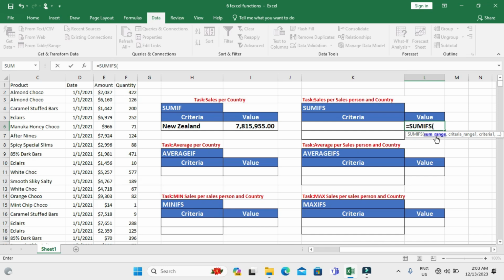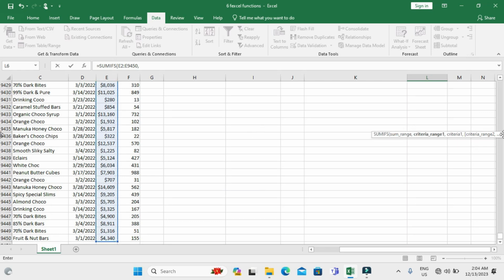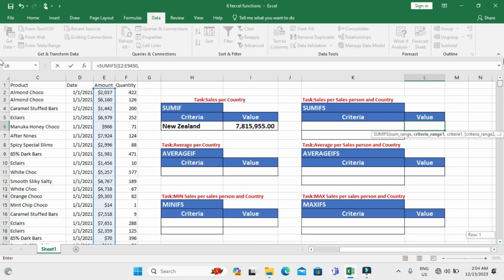It takes the sum range. The sum range is the amount that you are calculating, followed by the criteria range, so the criteria 1 range, then the criteria 1, and the criteria 2 range and criteria 2. So the sum range will be the amount. I'll click in the amounts once again, Shift Control down arrow followed by comma, and the next option is the criteria. Under criteria, I'll select the first box, which will be our criteria 1, then comma again.